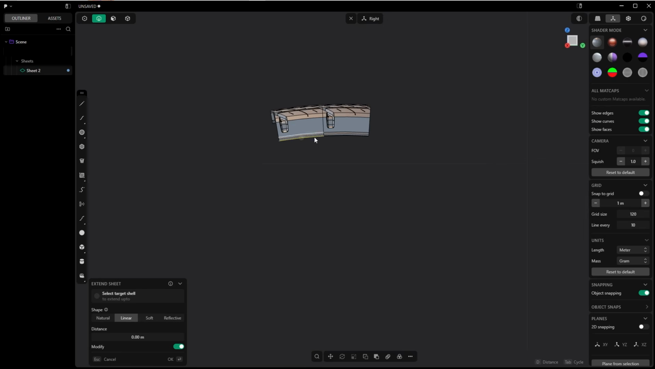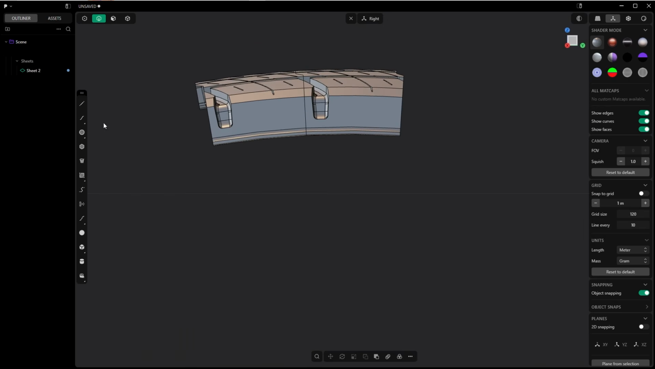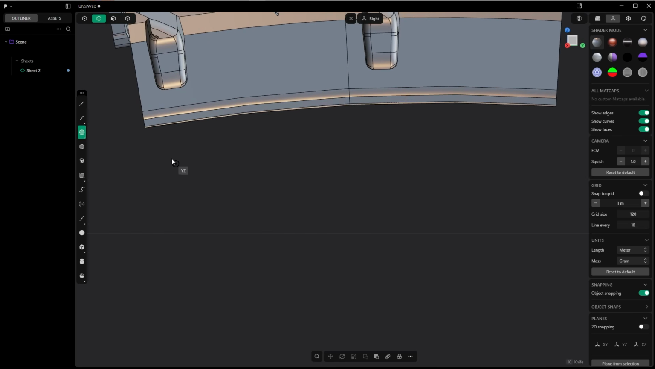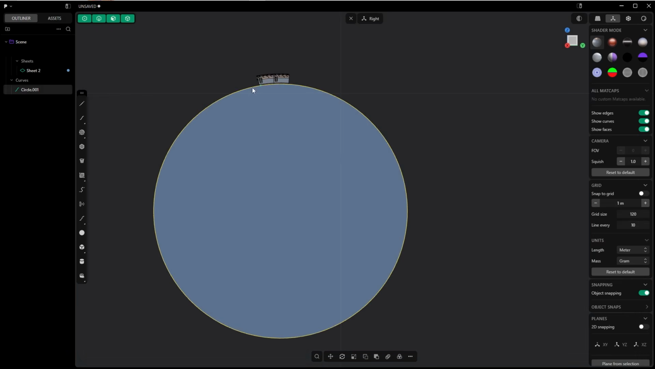So let's look from the right view. We will do that by creating a 3-point circle. Select the 3-point circle. I click 3 times on the same edge. First click, second click, third click. And now let's center both of them.